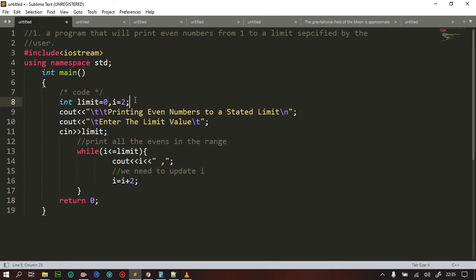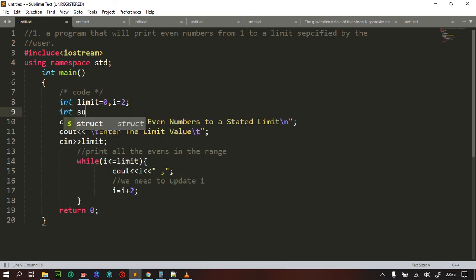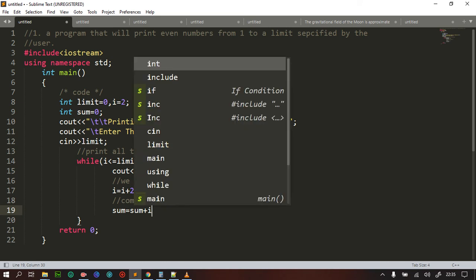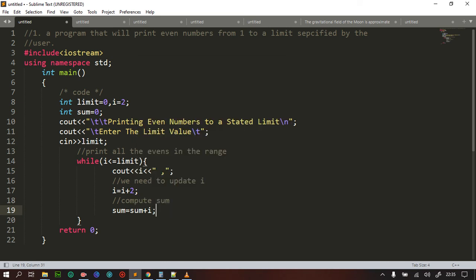So it means that we can come back here and we can say int sum. Okay, so sum is 0. So if sum is 0, it means that each time we make an update, then we need to compute sum. So how are we going to compute sum? So sum is assigned sum plus the value of I.